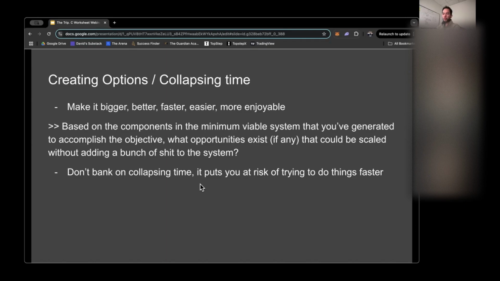And so you're looking at what opportunities exist, if any, because there may not be opportunities. But you're looking at opportunities that exist that could be scaled without adding a bunch of stuff to the system. The reason for that is that if you start adding a whole bunch of stuff to a reliable system, it then becomes unreliable. And once something becomes unreliable, it decreases the likelihood that you're actually going to get what you want, right? So we don't want to add a whole bunch to the system. We're just looking at different ways that we could enhance what's already working. But there may not be any opportunities to scale anything. It depends.